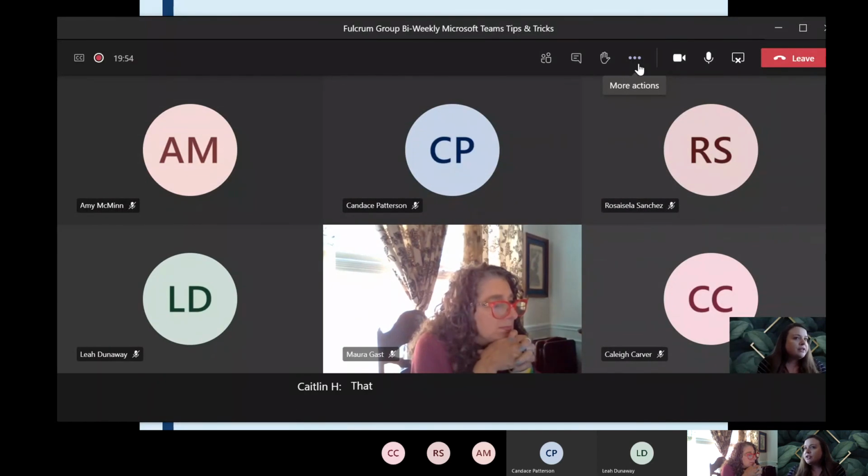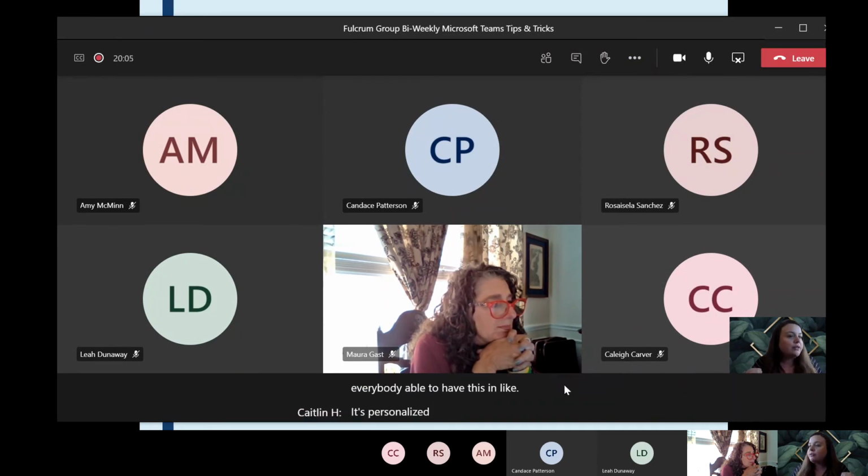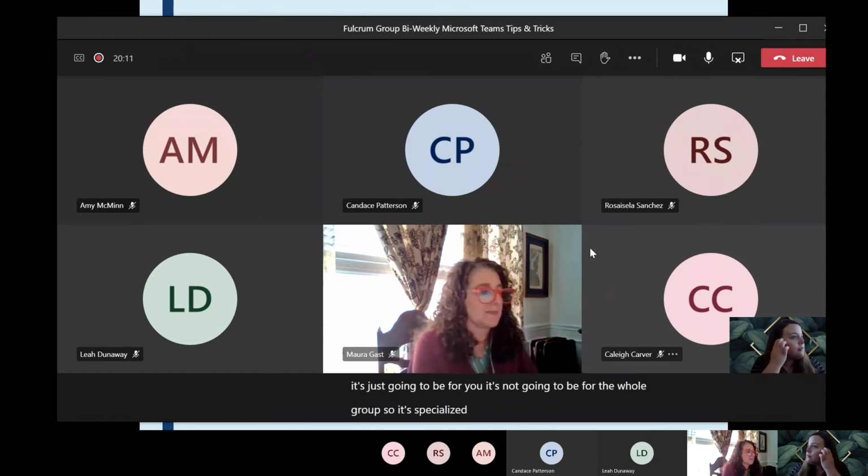it's going to be specific to you. It's not going to be for everybody. If you can see down here, not everybody is going to have this, it's personalized to you. So if you have your live captions on, it's just going to be for you. It's not going to be for the whole group. So it's specialized to whichever user wants the live captions.